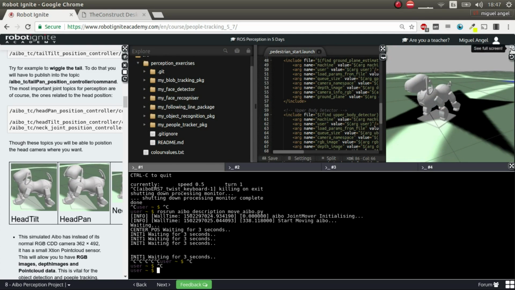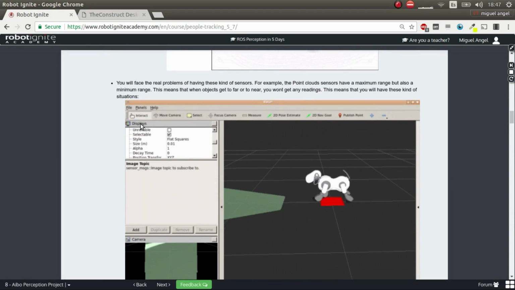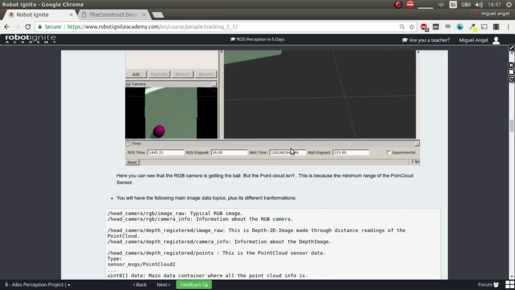So here you have the robots. One thing is, what's this effect? We're going to see it right now. But here you have a photograph of some of the problems that you have with depth sensors. This depth sensor has a minimum range, so if it's closer to the object, you won't be able to detect anything. So you'll have to use the RGB camera for that. Bear that in mind.